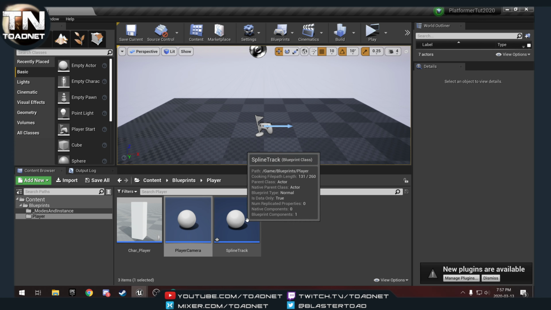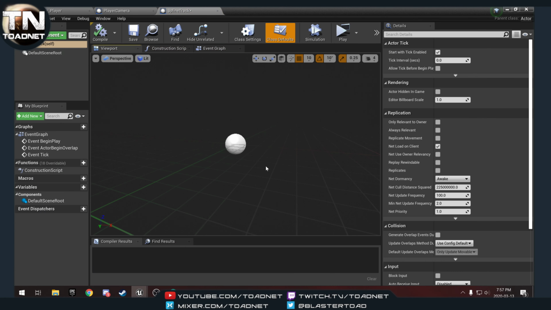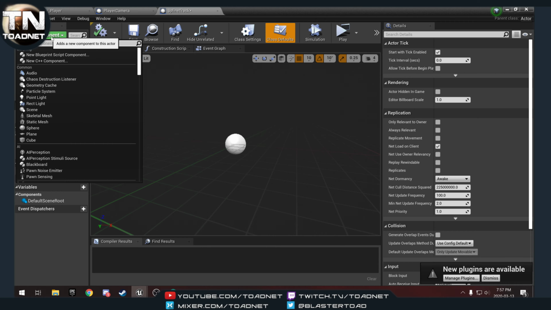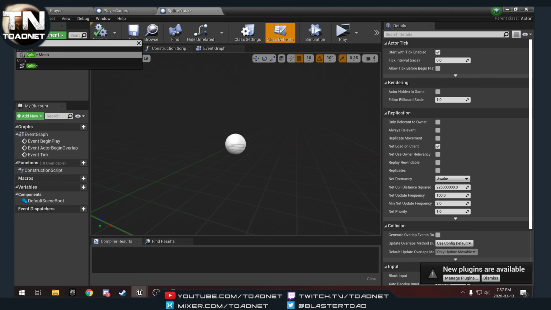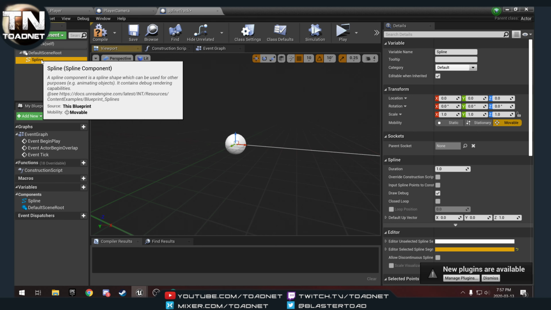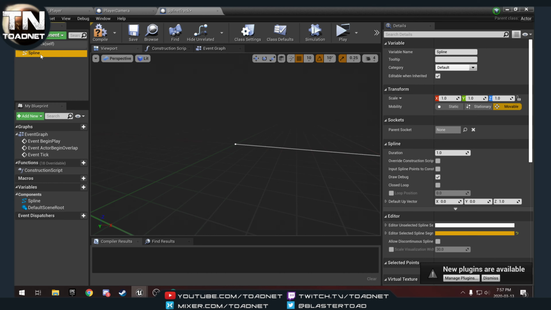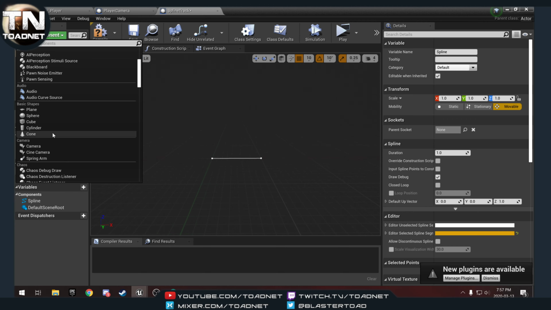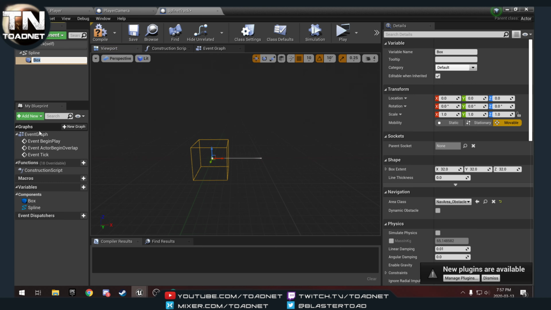Now, let's actually deal with our spline. We go to our spline. We are going to add a component. We're going to add a spline component. And I'm going to drag that to the root. So that is now the basis of our thing. I'm then going to add a component. I'm going to add a box collision. I'm going to call this spline start. And I'm going to right click and duplicate spline end.